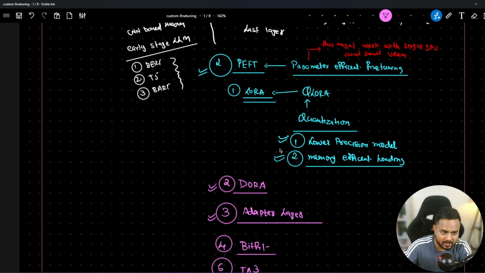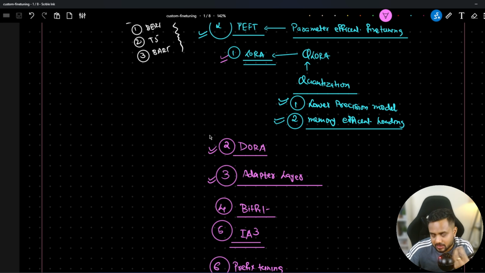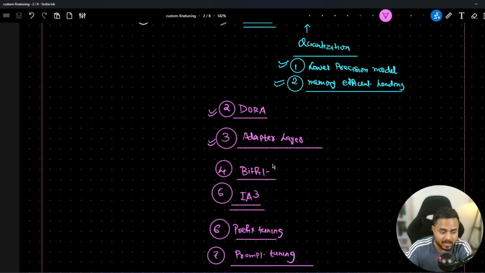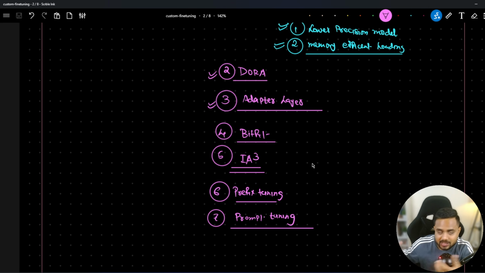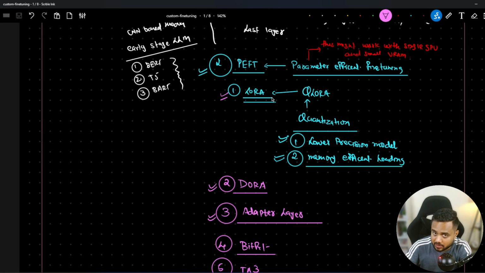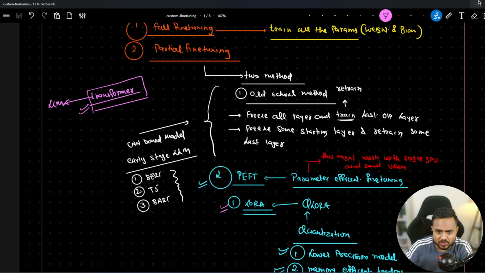But guys, this LoRA is not the one and only PEFT technique, which is parameter efficient fine tuning, where we are not going to be training the entire parameters of the model. Parameters means what? Weights and biases. Instead of that, we are going to train only a couple of parameters, or only a subset of parameters. So LoRA, DORA, adapter layers, bit fit, IA3, prefix tuning, these are some PEFT techniques, and for sure in our fine tuning playlist we are going to discuss all these techniques. Now let me show you the research paper of it.